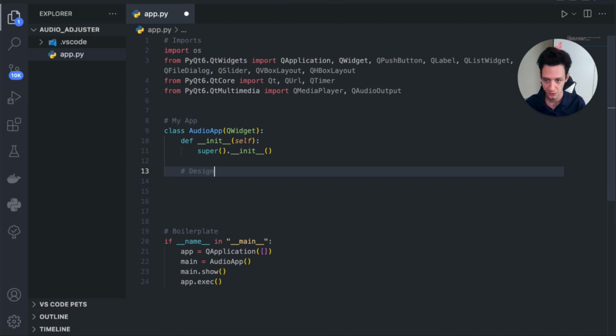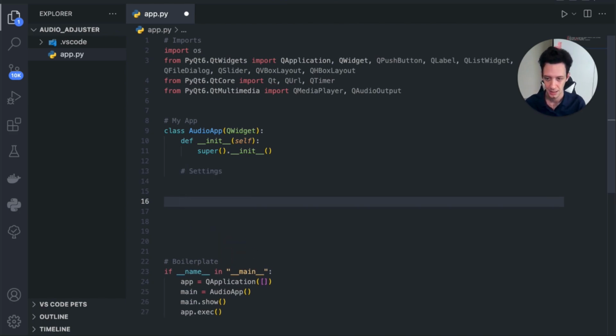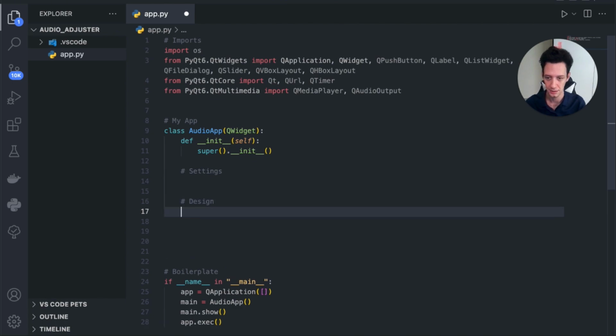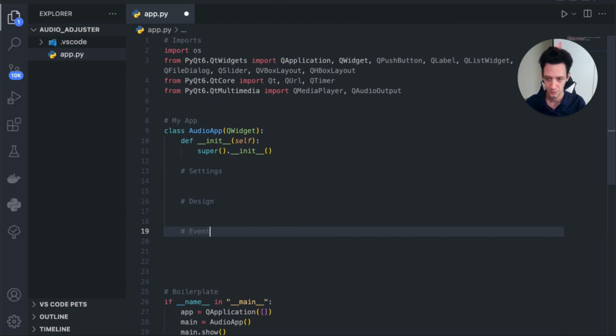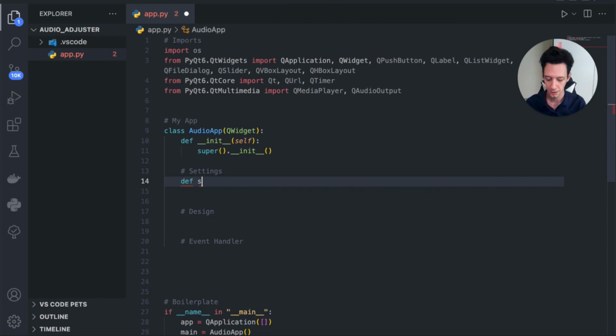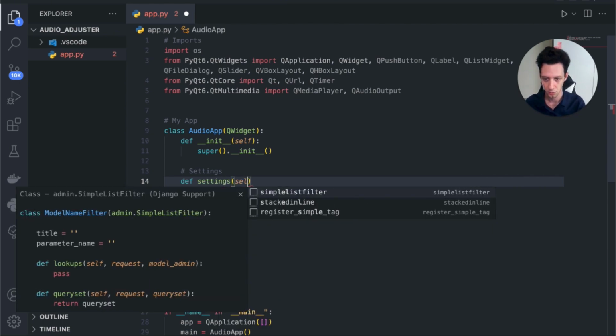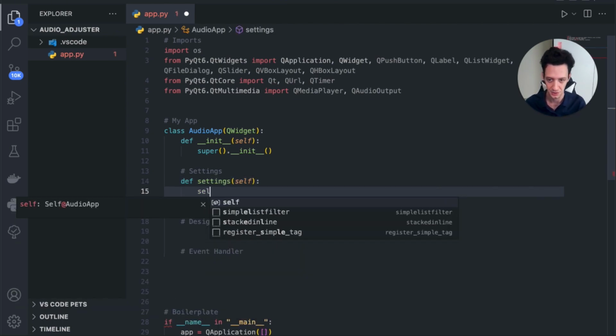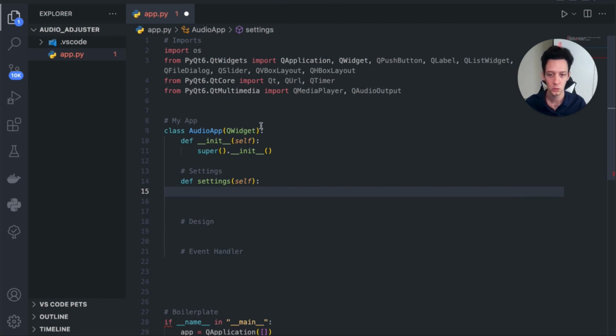So the next part I'm going to create here, before that actually, let's do the settings. Then we will do the design. Then we will have our event handler to link all the buttons, and then all the other methods. Let's just focus on these for now. Getting organized here, I'm going to create a method called settings. Now, the QWidget is known as self because we're inheriting it.